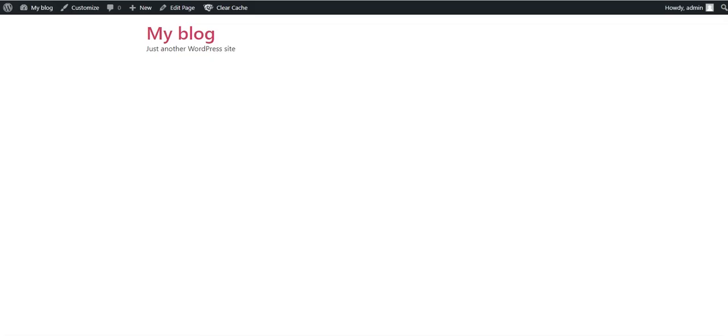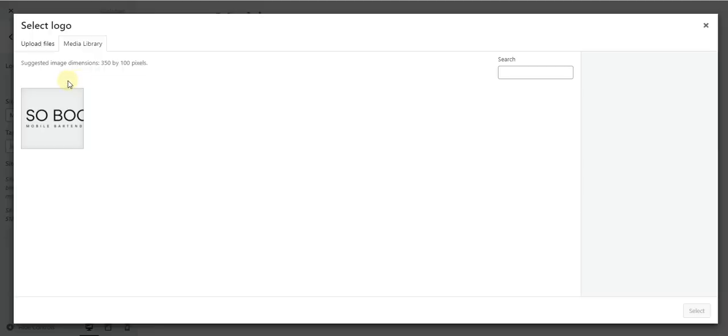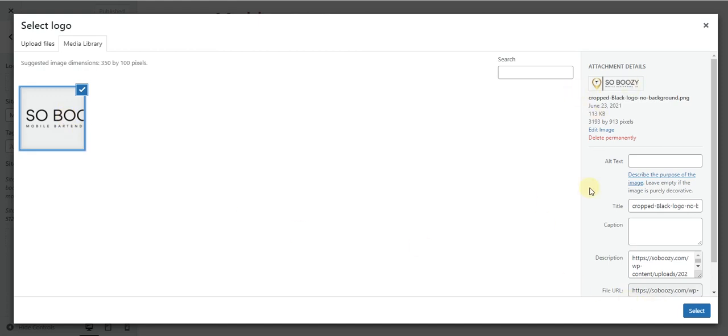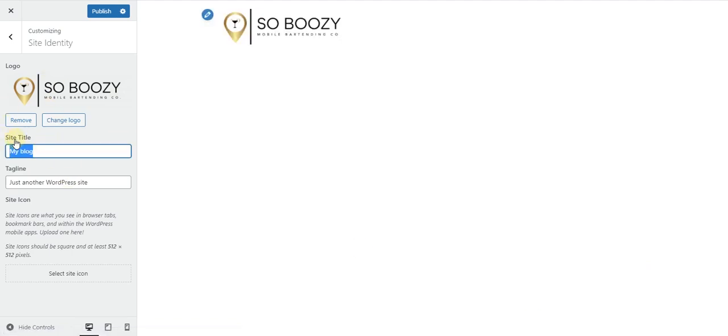Next thing that you have to do is to go to the front end of the website, and we want to change the logo, site icon and site title of the website. So you need to click on the customize button here. Once you customize, click on site identity and select a logo. I already have added a logo here, so I'm using the same logo. You can upload your logo, and here you can change the site title. The site title in my case is So Boozy Mobile Bartending Co, and you can add a tagline if you want, but I'm leaving it empty right now.